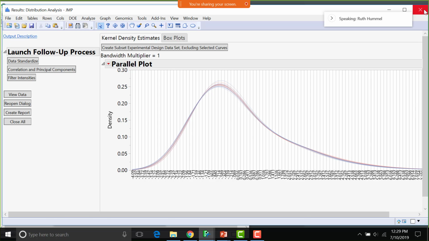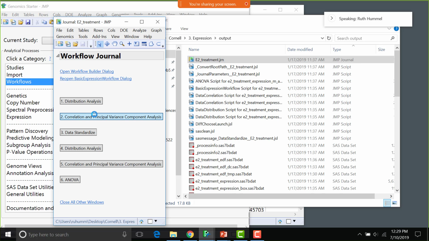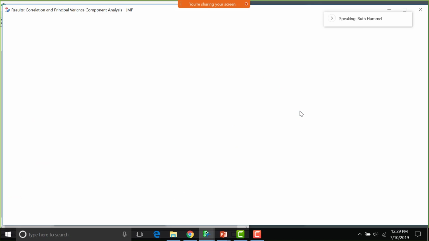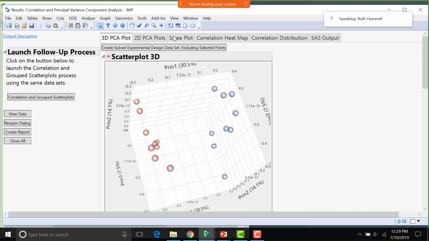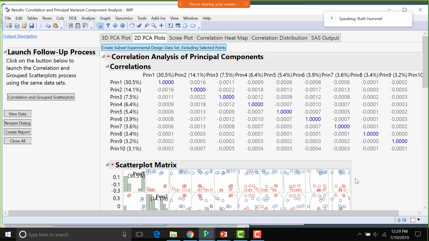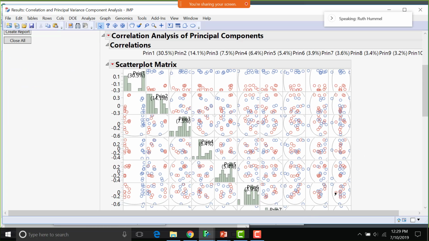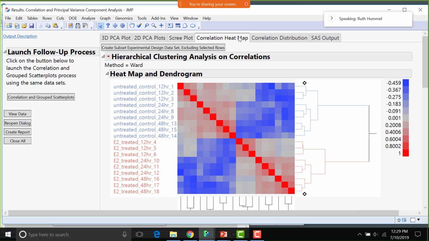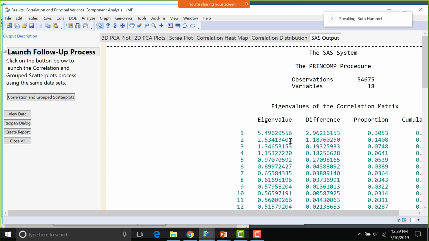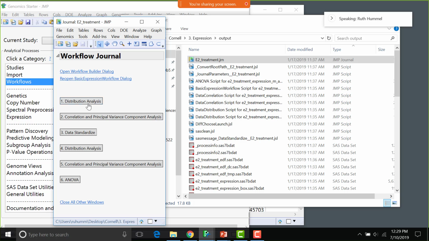It already looked normalized. I could look at the correlation and principal variance components analysis. This rotates if I want it to. I could look at it as 2D plots instead, so I can see more of the principal components this way. There's the scree plot, correlation heat map, and so on. There's even the SAS output if I wanted to see what those eigenvalues are. I don't find that particularly useful for myself.